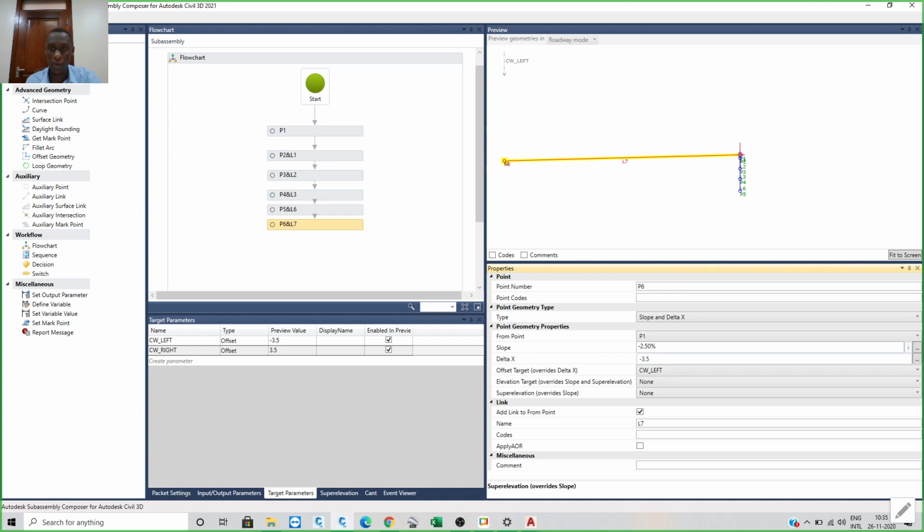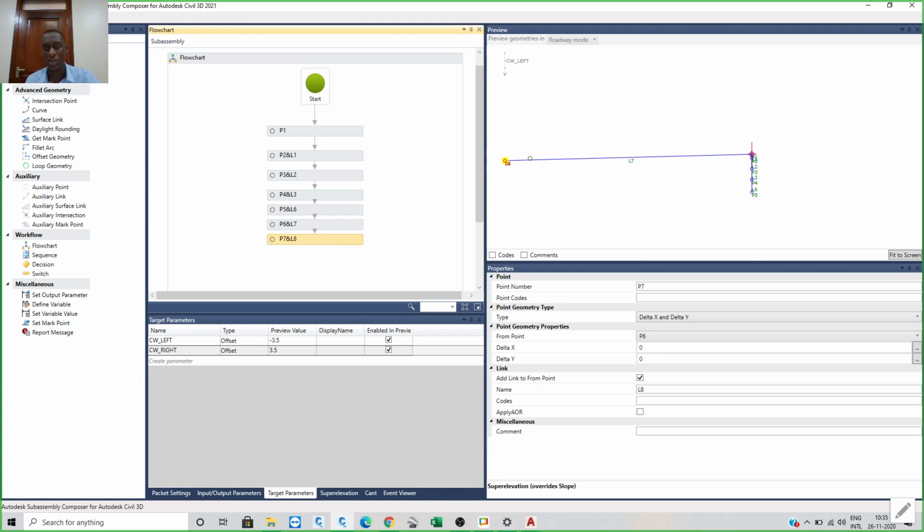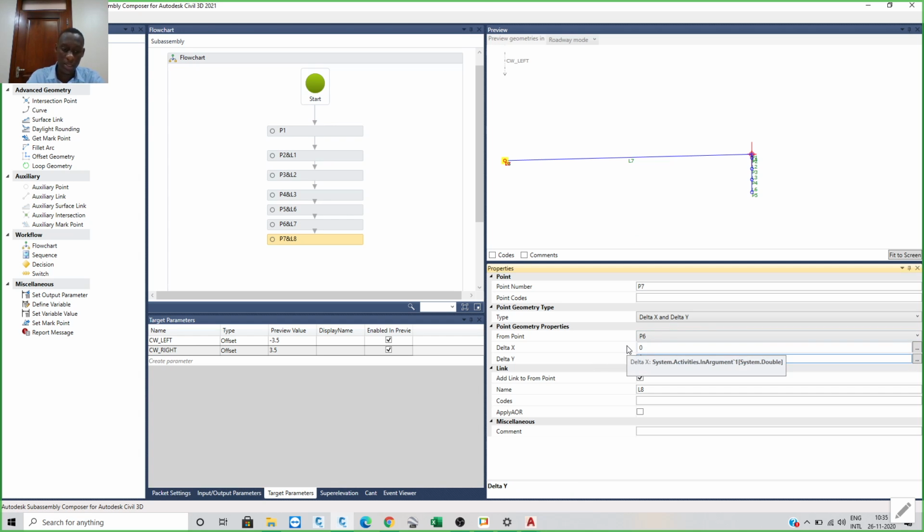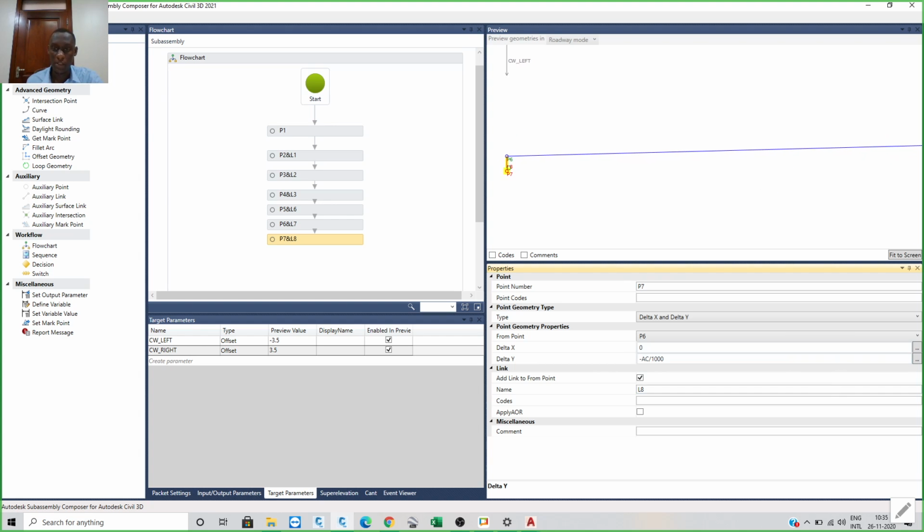So now, if we want to get the point which is the base layer, we know that just below the base layer we have our AC thickness. So when we come to this point, we can get our delta y as negative AC, as we did before, divided by 1000.